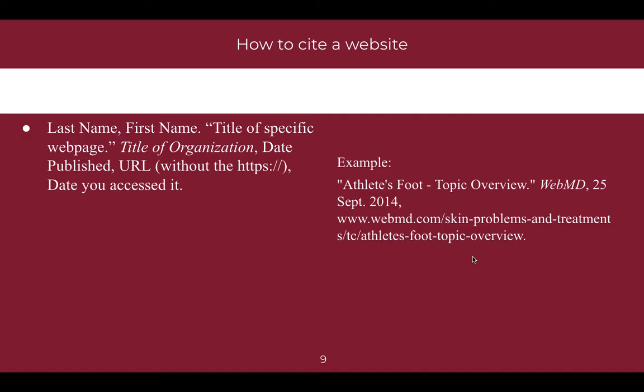So it's not too hard. If you need help finding this information, let me know. Sometimes websites don't include the date published, so you just leave it out. Okay, but there should always be an organization. And it should never be a Google URL because that's just the address for your search, not for the actual site. You actually have to click on one of the search options to get the URL. That's another mistake I frequently see.